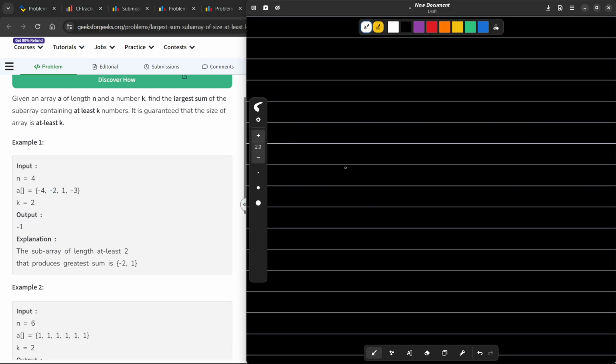So I'll try to divide this problem into two parts. So first of all, let us say maximum sum subarray of size k. Right. So this is our initial problem. I want to divide this problem into two halves.